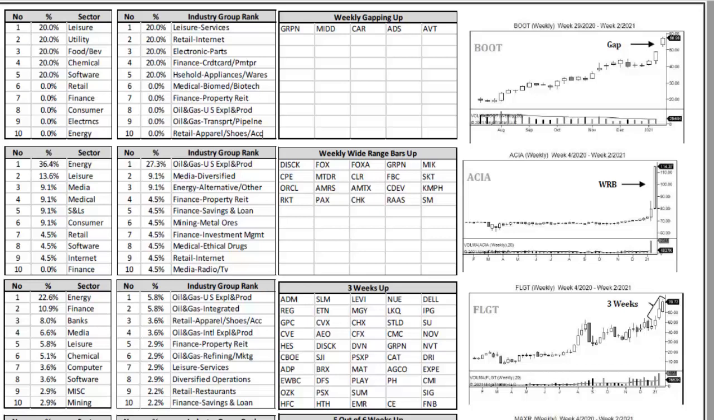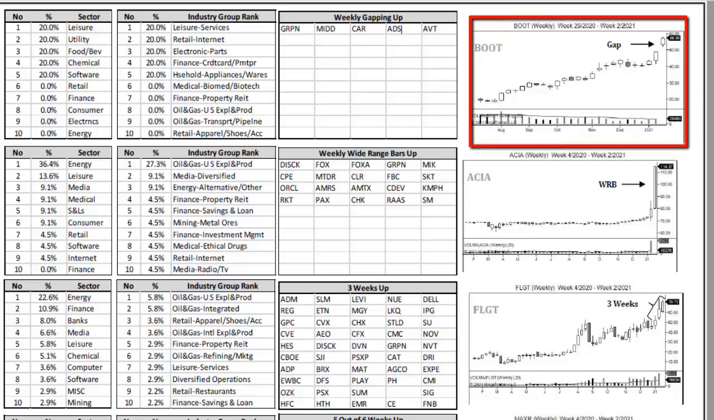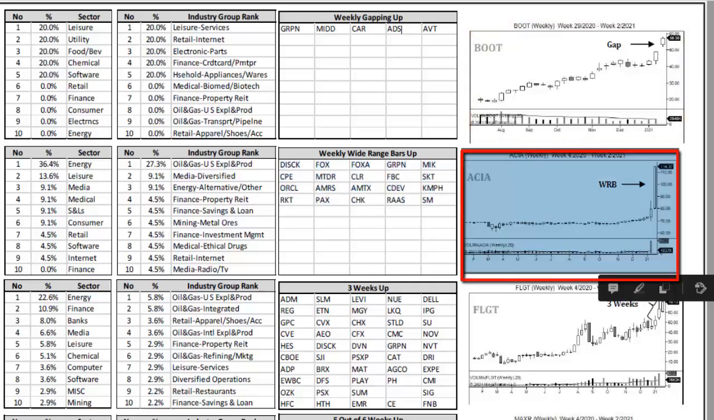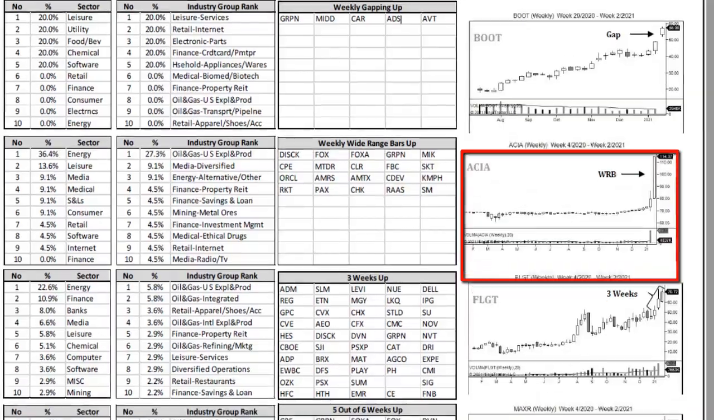Then you want to draw your attention to the individual results for each category. And if you're uncertain about what the results may or may not mean, I have a little example chart next to each category. So here's an example of a gap. For the weekly wide range bars up, I have an example of a wide range bar up so that you can better see and understand.